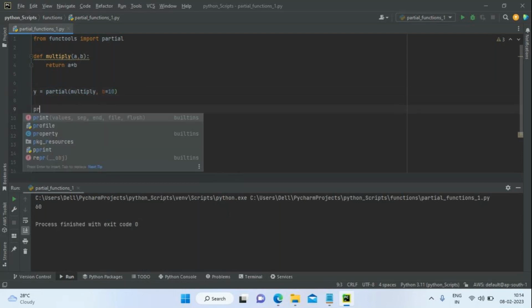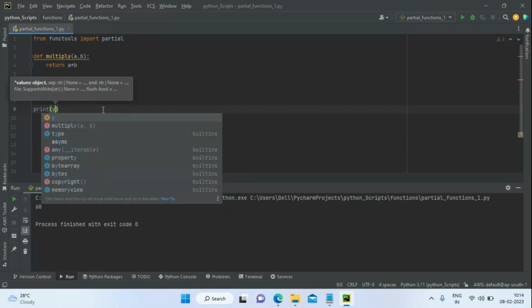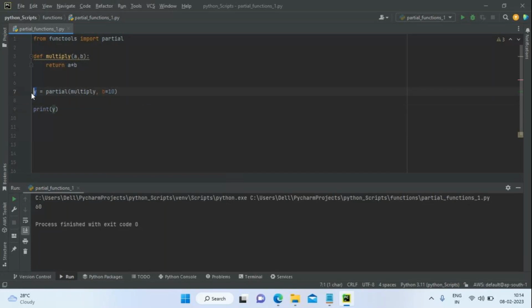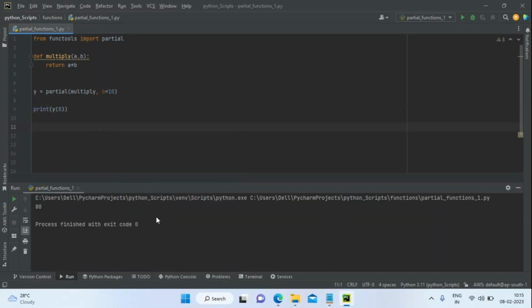Now what we can do, you can use a print statement. This function is going to be an object, and I'm going to make the reference y. Through y I can pass the a value. If I pass 2, you're going to get the value 20. Now the b value is constant, and the a value I can keep on changing.